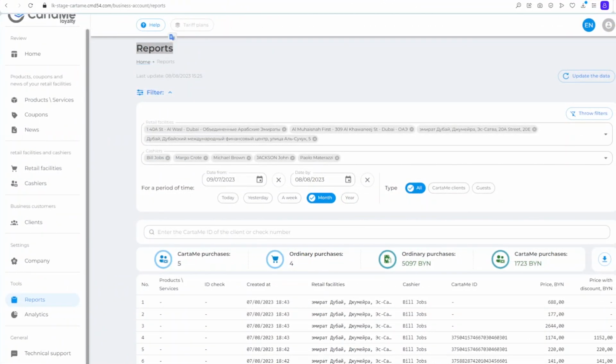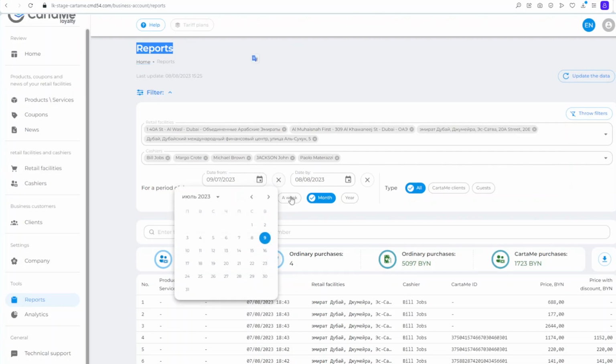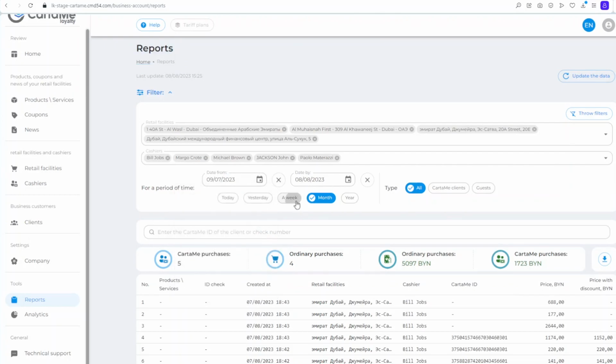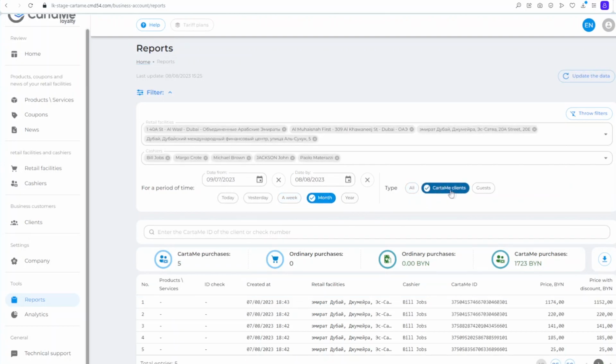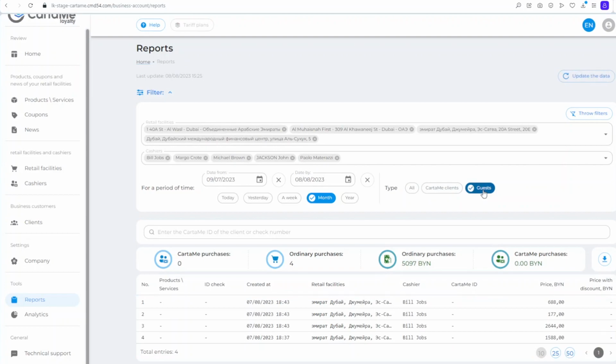On the Reports tab you can see how many customers were in the store who presented CartaMe ID and how many were regular customers. Also you can see the amount of money purchased by customers who presented CartaMe ID and the amount of money purchased by regular customers. You can use filters by date period, customer type, cashier, store. You can also download data for additional processing or uploading to other services.